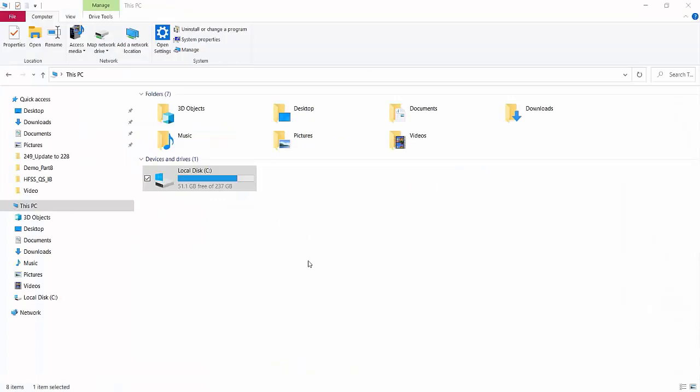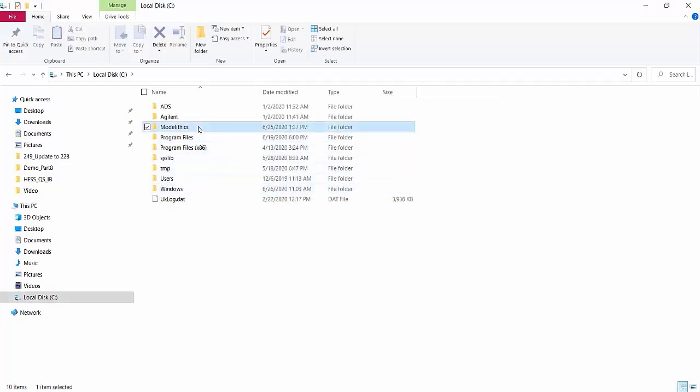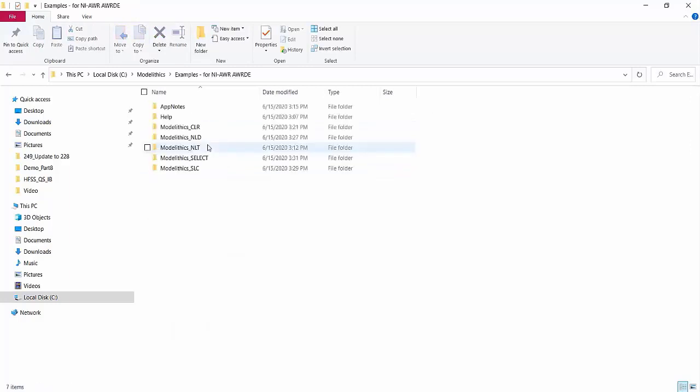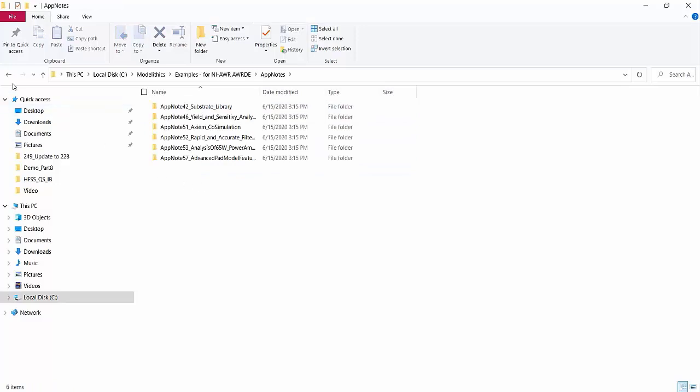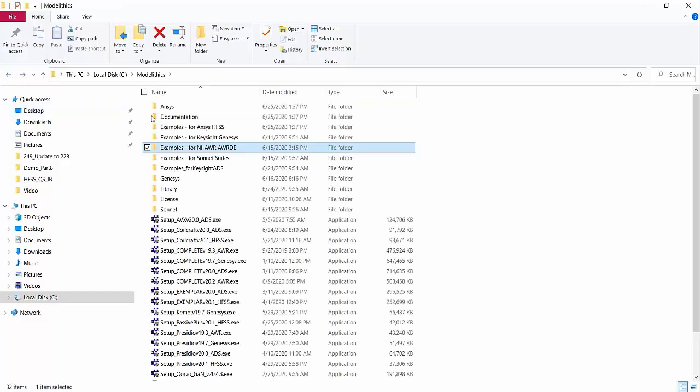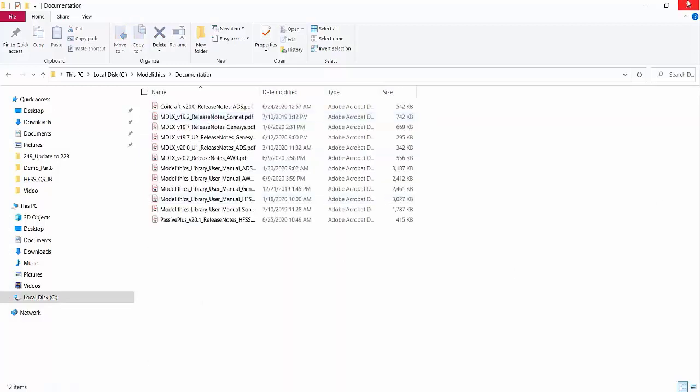As mentioned earlier, the Modelithics Complete Library comes with various example projects. These are located in the C, Modelithics, Examples for AWR folder. The example projects are organized by library. In addition, you'll see an App Notes folder that contains various application notes. Many of these also have an associated project. Also located in the C Modelithics folder is the documentation folder. There you'll find the user manual and the latest release notes.